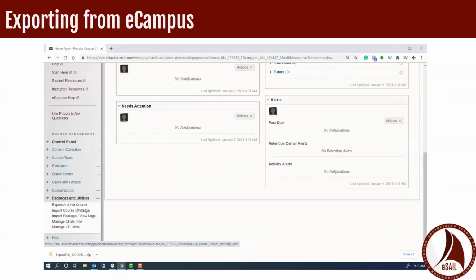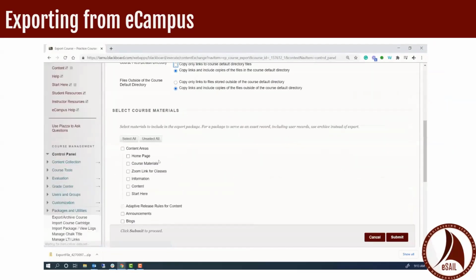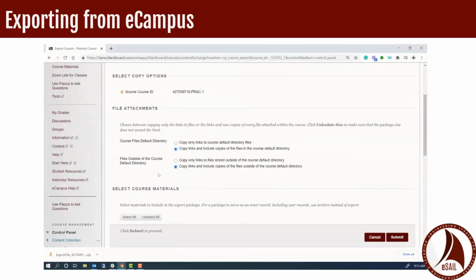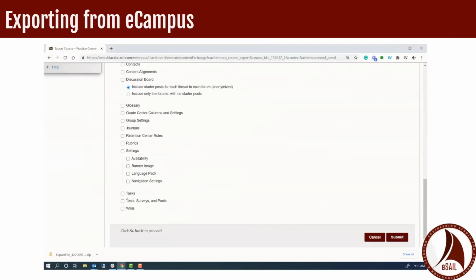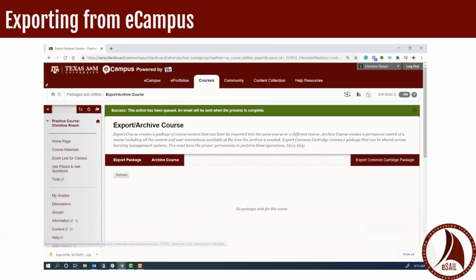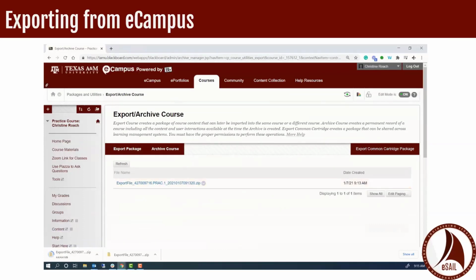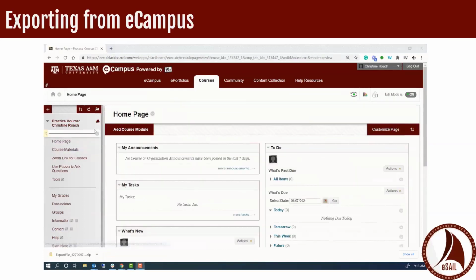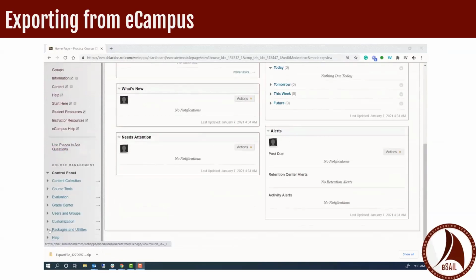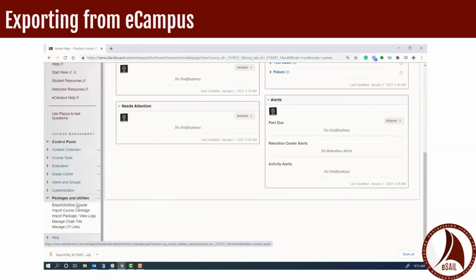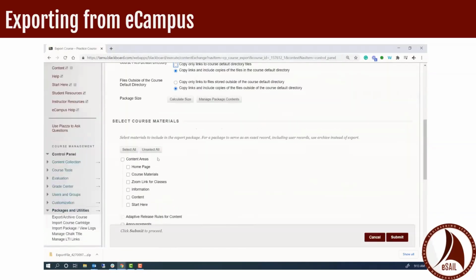Okay, so we've talked about creating tests from scratch in Canvas, but some of you may have already developed tests, quizzes, question pools in eCampus that you want to transfer over into your course. Or you may want to bring in a package of test questions that comes from the publisher. And so you can do this, and it's a relatively easy process.